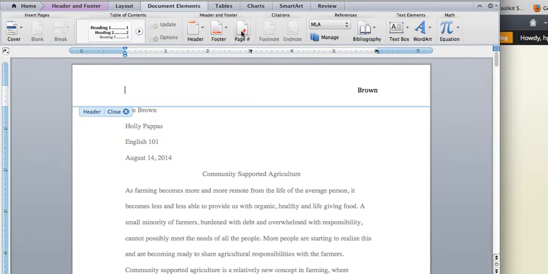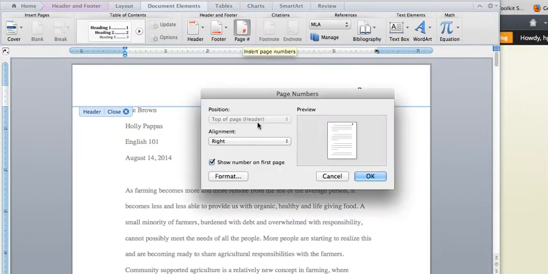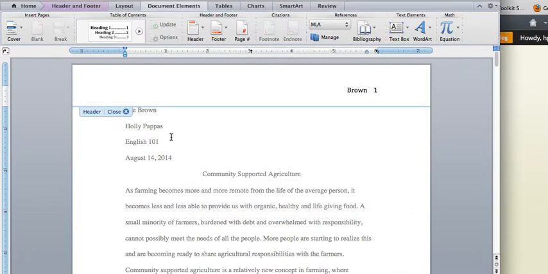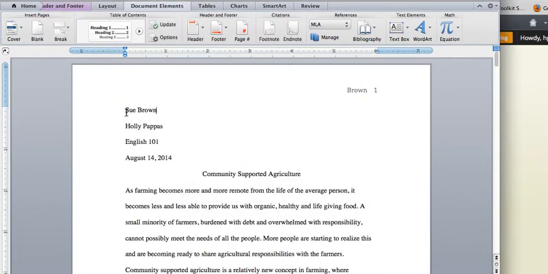Okay, and then we want a page number, and is this going to work if I do this? And header, right align, page number. Okay, and then close. Now, students sometimes think that they have to go in and type this on every page.